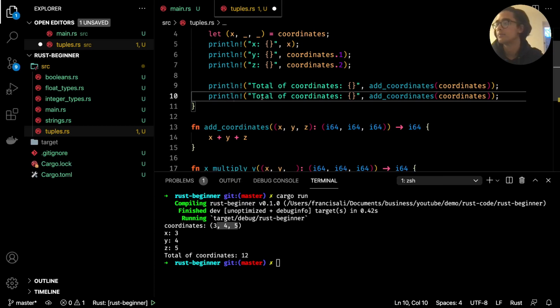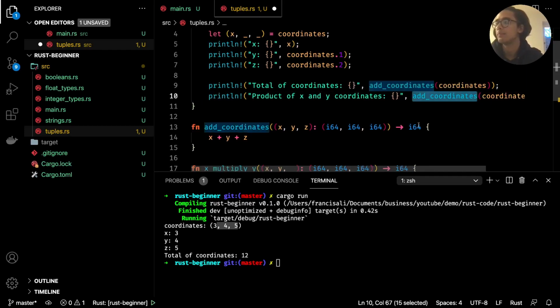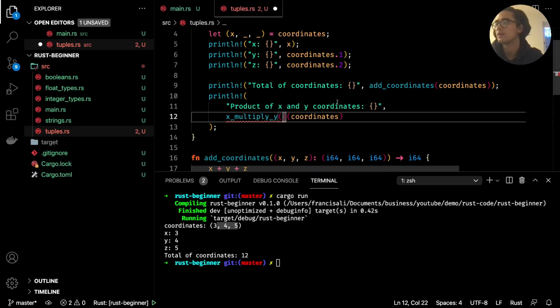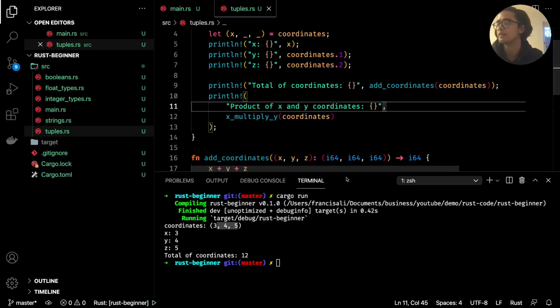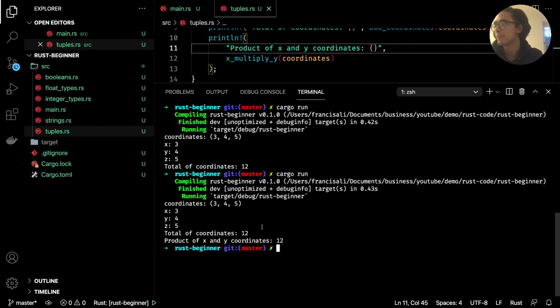And let's just say product of x and y coordinates, and we'll say x multiply y. My autocomplete is all over the place, and the reason why it's on a new line is my auto formatter does that. But yeah, let's give that a run. So now we get product of x and y is 12, so it'll be 3 times 4, and that's 12.